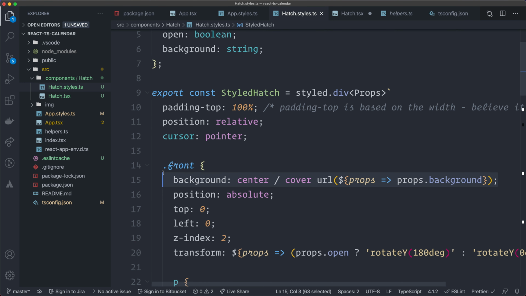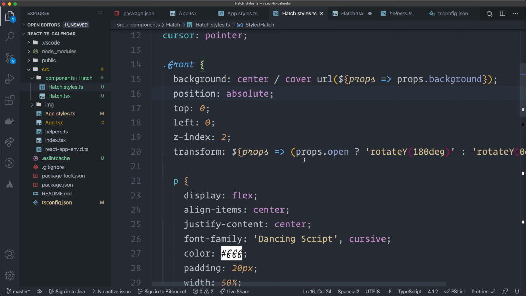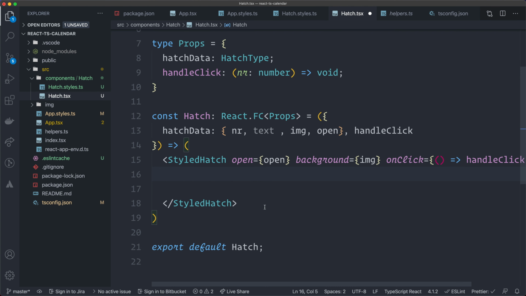And this is what I love about styled components, because you can make them really dynamic. So I give it a different image depending on what hatch we're on. And also the open prop is going to be used here. So I can transform this hatch to rotate it depending on if it's set to open or closed. So that's why I use props in my styled components for this one. All right.